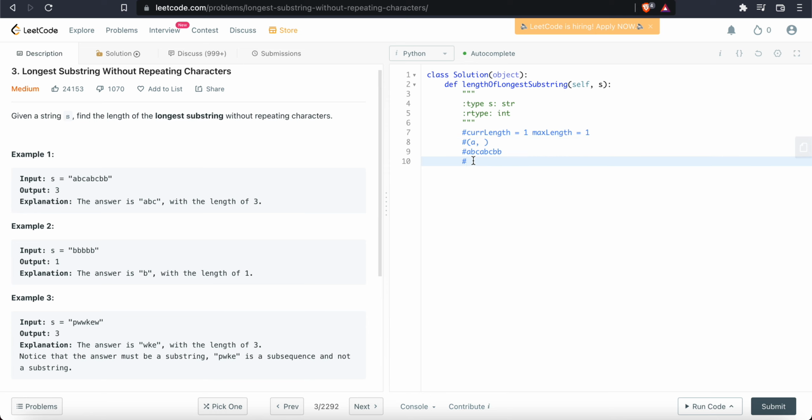So we start with the left pointer here and the right pointer here. So what do we do? Well, we check whether the letter that the right pointer is pointing to, B, is in the set. And if it's not, we add it to the set. We increase current length by 1. And if current length is greater than max length, then we update max length. And then we move the right pointer 1 space to the right.